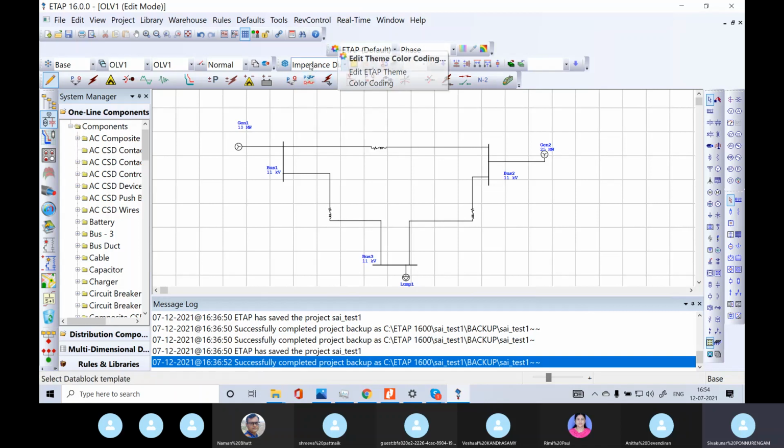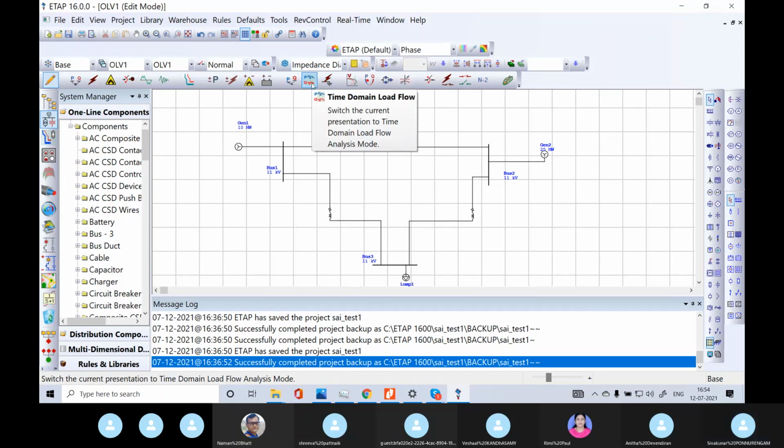Next one is the time domain load flow. So switch the current penetration to the time domain analysis. This is something else: a switching function added during the time the load flow occurs. So this is short circuit analysis. We are going to add the short circuit, which bus and for what time, everything we are going to consider.